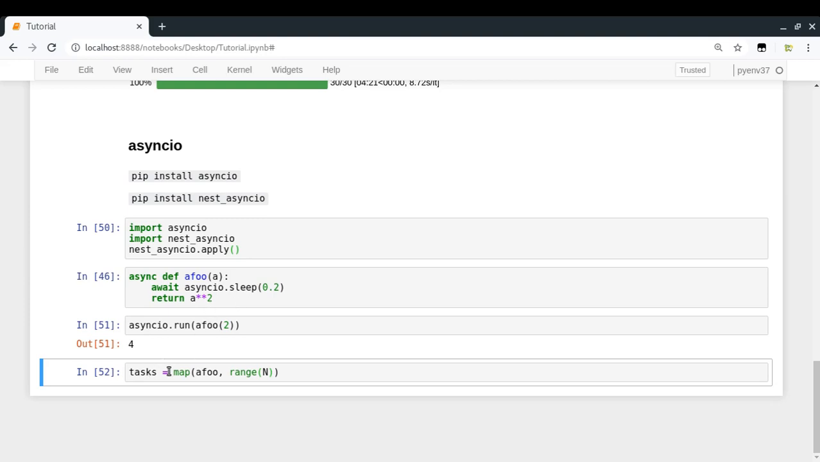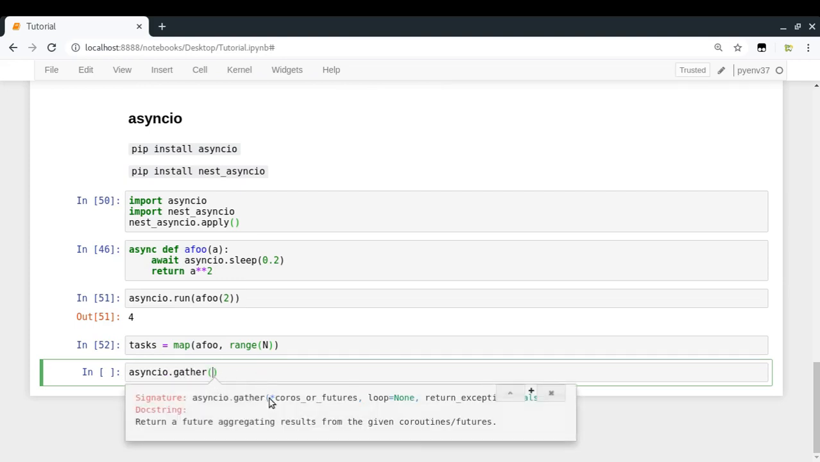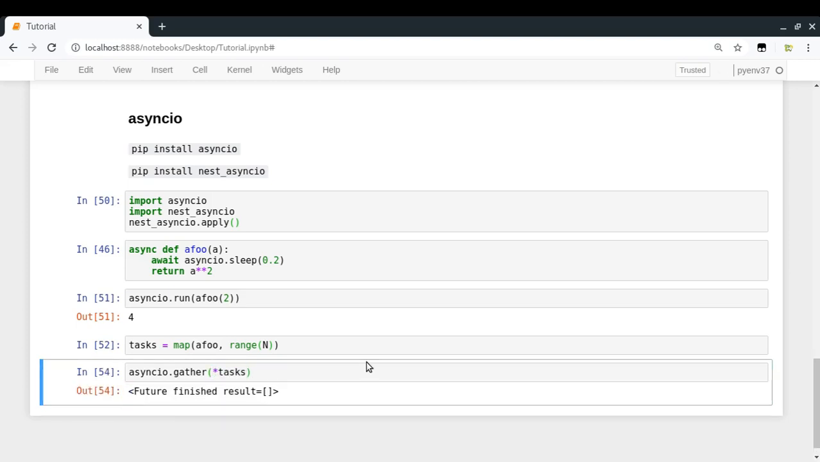So these are my tasks, and now I can do asyncio.gather. asyncio.gather takes a variable number of arguments which should contain the concurrent coroutines, so I will be doing *tasks. What I get here is a future object, but we're not interested in knowing much about it. What we are interested in is running this thing, right? So how can I run it?